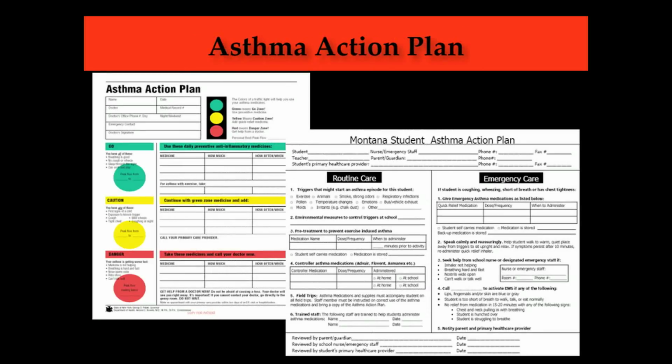Here are a couple examples of what an asthma action plan can look like. An asthma action plan contains information about the steps to take when a student is having different asthma-related symptoms.